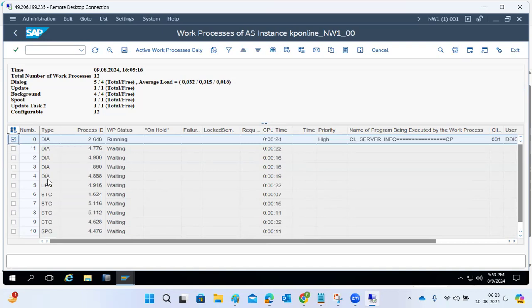So see here, I logged in, that's why one work process status is showing the running status, which means I logged into the SAP system, then the work process status is running. Then how many statuses do we have? Waiting, running, sleep, right? Error status.